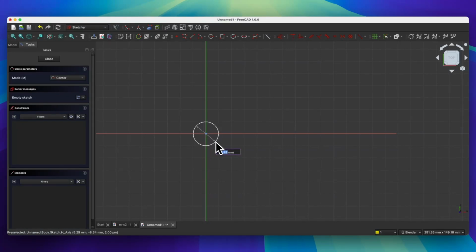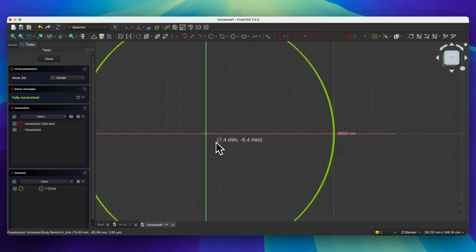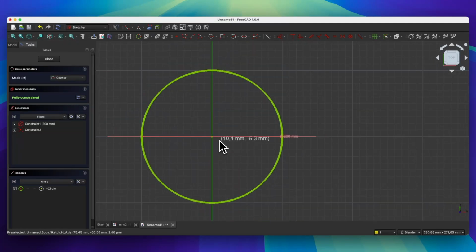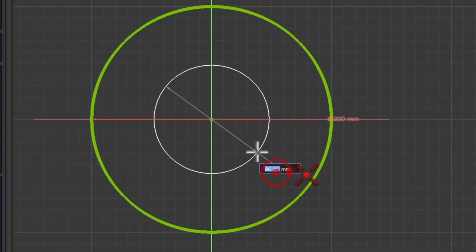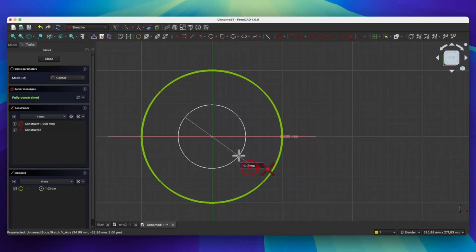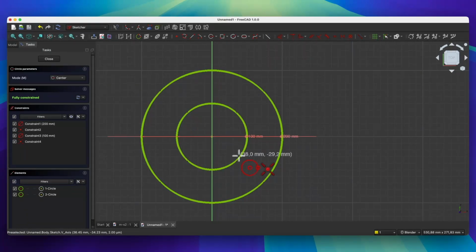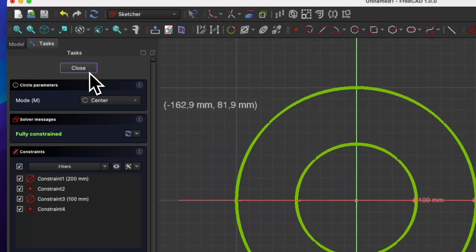For the diameter of the circle, enter 200 millimeters and press enter. And in this way, we have created the first circle. Now we will create the second circle. Similarly, hover over the origin point of the coordinate system, click the left mouse button and enter 100 millimeters for the circle's diameter and press enter. We have two circles, and then close the sketch.